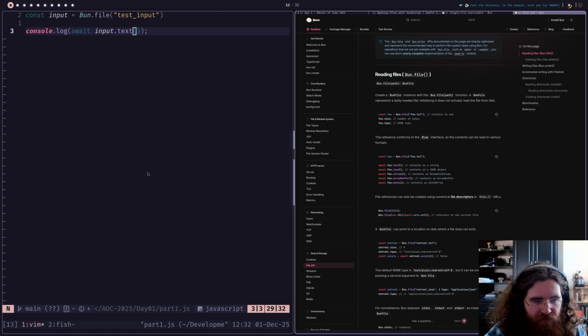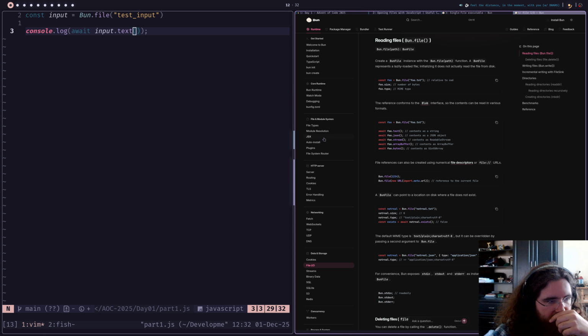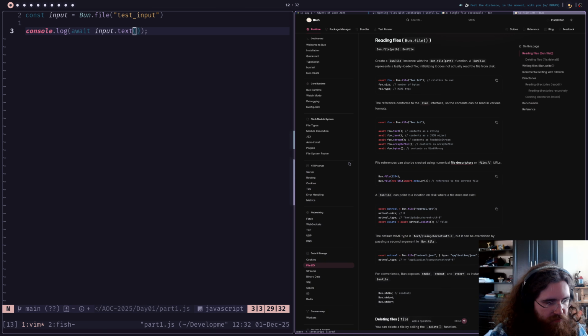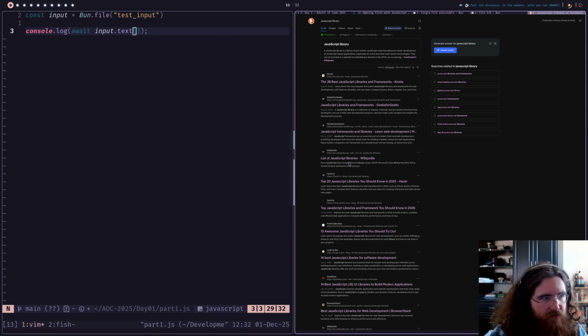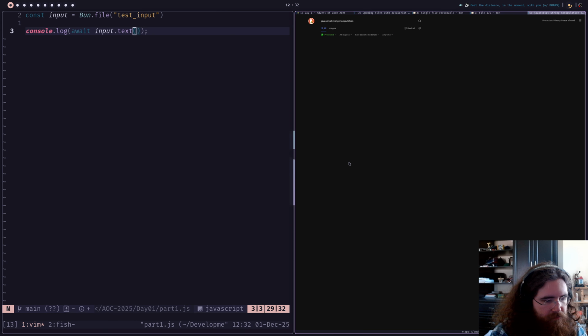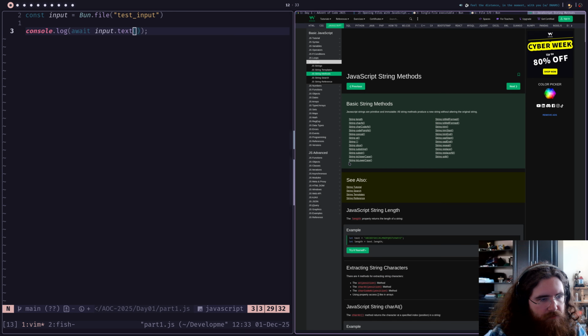So the other problem with JavaScript is that there's effectively no standard library, or very little. String methods. Okay. How am I going to find any of this though? Okay, this is probably where I want to be.